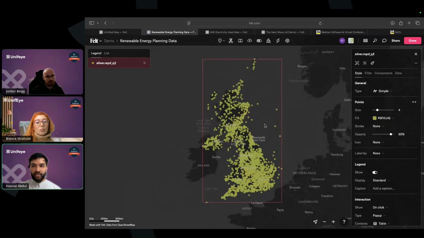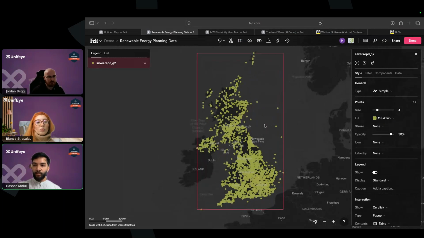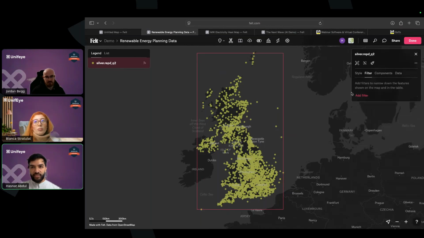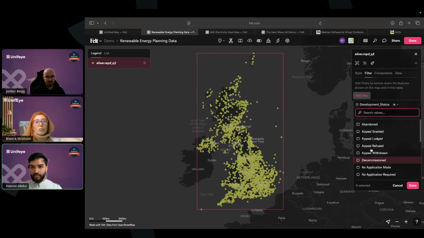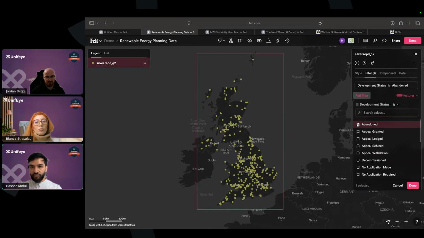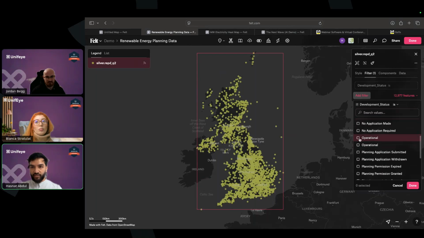And I think, okay, let's do something with this data. So for this demo, my goal is to see what projects are currently active, and we just want to look at the categories across the UK. So I've seen this data, so I do understand it a little bit more. So what I will do is I would add a filter, and I'll just say development status is a column here. There's a few here like abandoned. You can see there's a few, and we just want to go with operational.